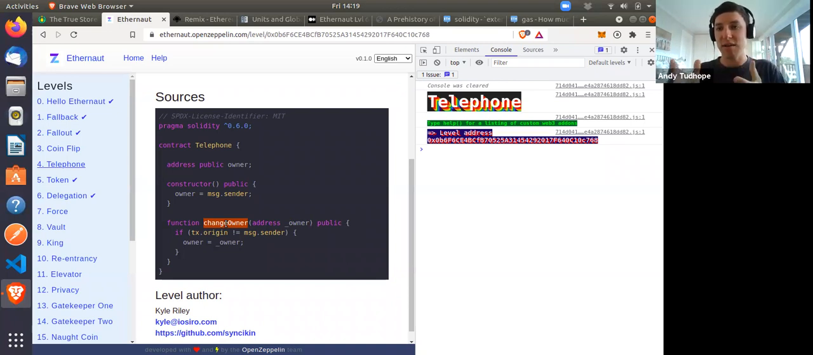And of course, we can't do that from our console, right? Because when we send a transaction directly from our console, then where the transaction originates and who is sending the message is one and the same thing, which is our player account. So again, we're going to have to write our own contract. And in that case, when we can write our own contract that sits between us and this Telephone contract that we actually want to call, then the transaction origin will be our account, our player address, but it will get sent to our contract. And then our contract is the one who will be calling Telephone.